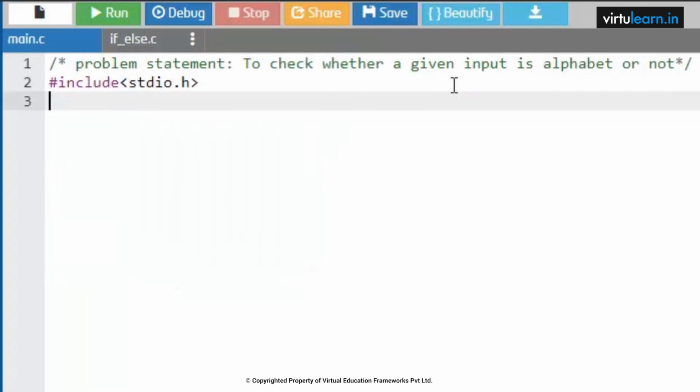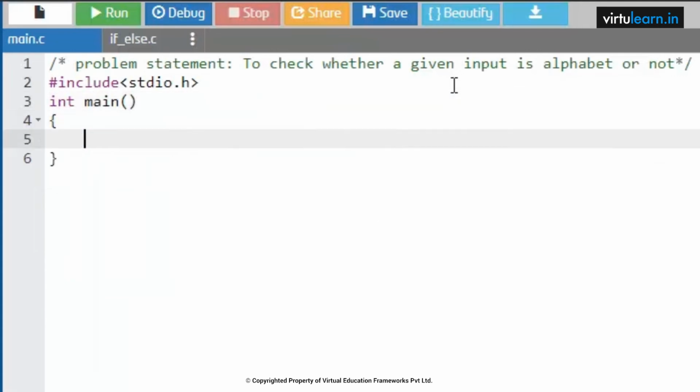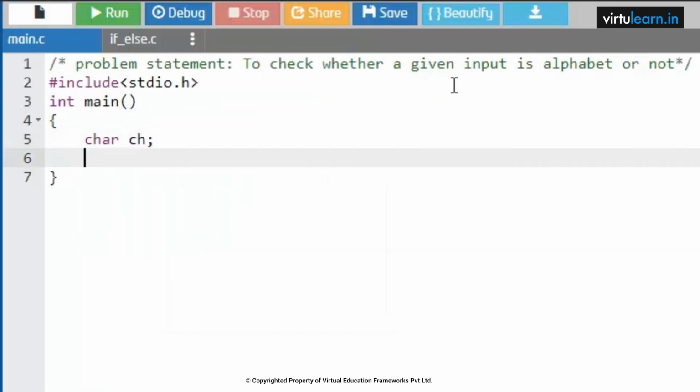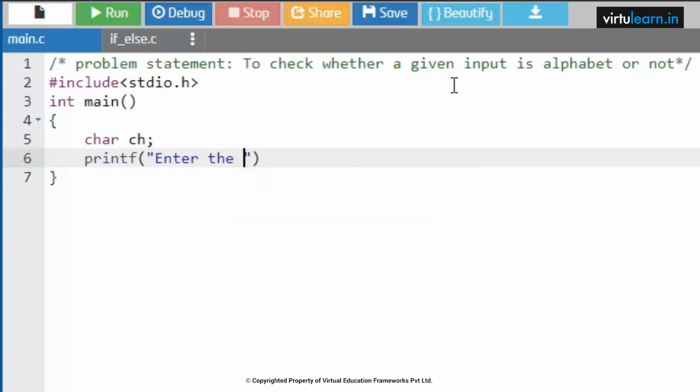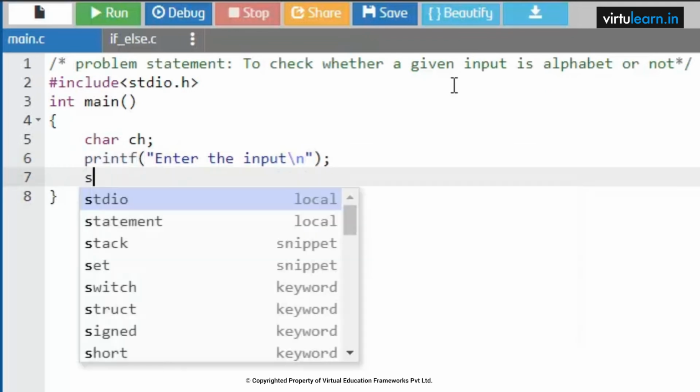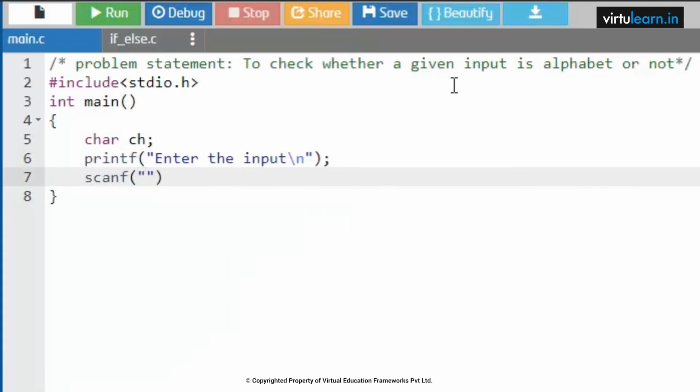#include <stdio.h>, int main, char ch. printf "Enter the input." Scanf %c, as I am reading an individual character, %c, address of ch.